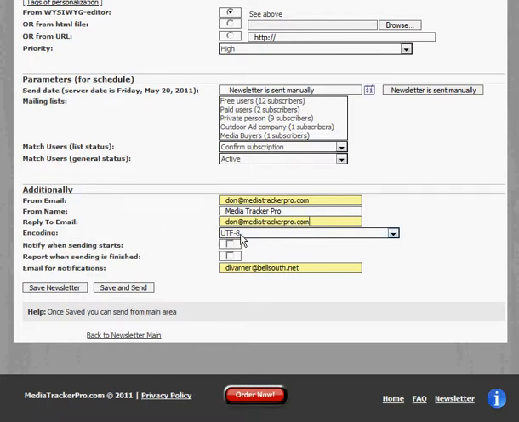Encoding, leave this as the default unless you are familiar and for some reason have a need to change this option. Here, below that, you can see where you could be notified when sending starts. You'll receive an email, so you just simply check it. Report when sending is finished. You simply click here. And where you want it to email those notifications that it's starting or finished, that would be to this address here, let's say. So then we would save and send, or just save the newsletter.